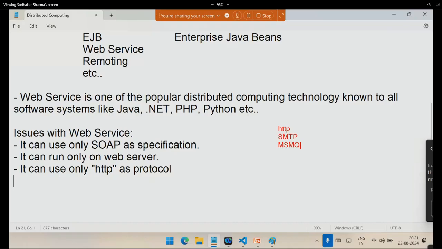How much data can you send in HTTP? There is no limit. But do you know email has a limit? SMS has a limit, you know? You cannot send any amount of content. That is all because they use different protocols.